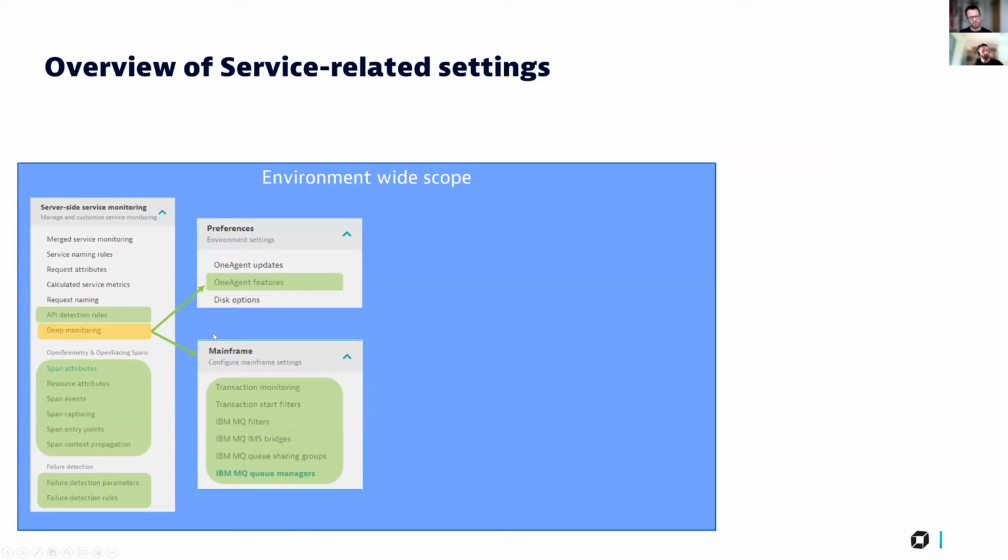A little bit specific has been the generic deep monitoring, because when we revised that, we found out this was a catch-all thing that was too unspecific to be in the main menu. But we also found out that there are some settings within it that fit better in different places of our settings menu. For instance, all the mainframe settings that have been within it beforehand are now in their own section called mainframe. Also, the OneAgent features, which we will cover more deeply later, fit better to the generic preferences than to the server-side service monitoring, because you can set up much more than just service-related topics here.